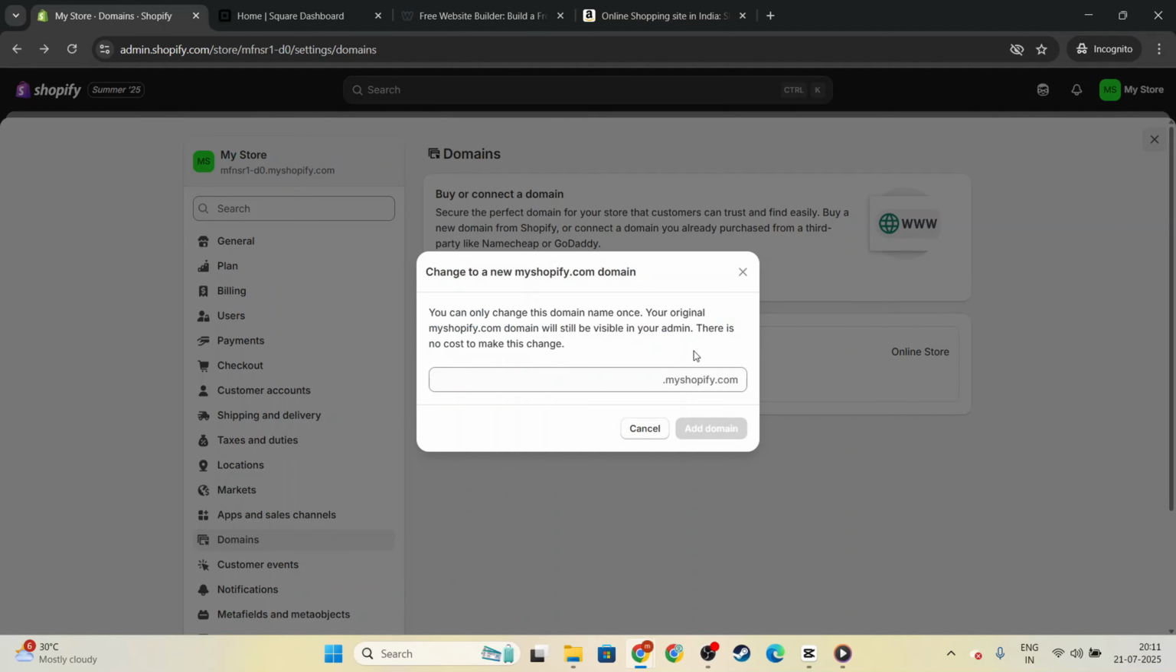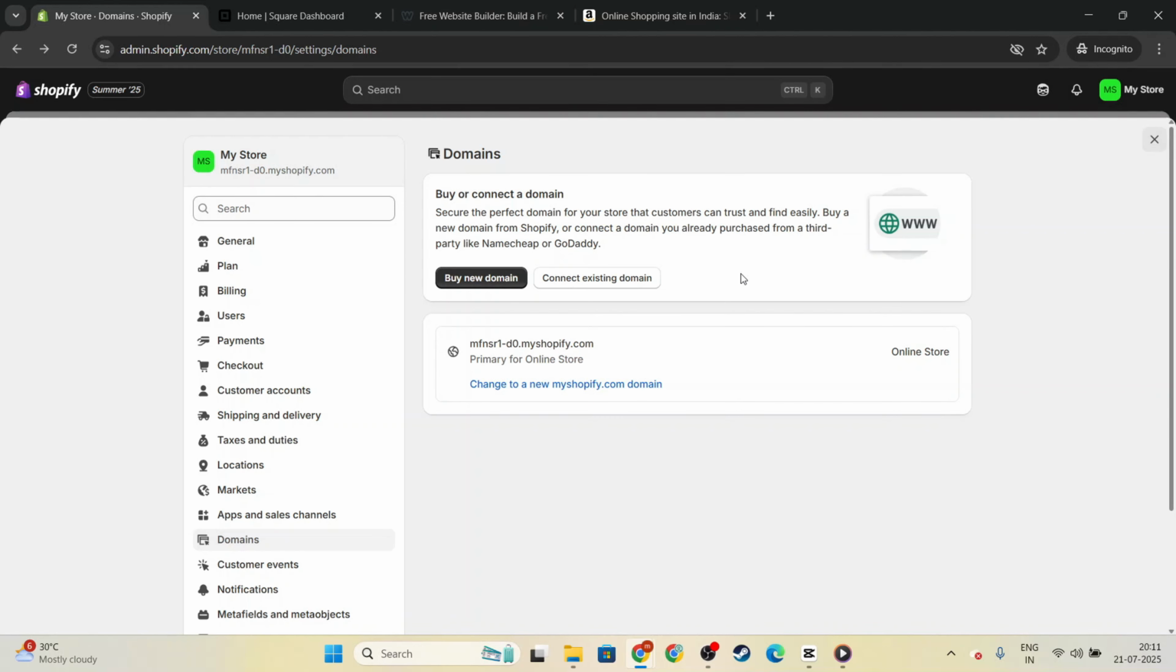A little side note here, to change your primary domain, the domain must already be connected to your Shopify store. If it's not connected yet, make sure to do that first. Once you've selected your new domain, save your changes. This action effectively updates your store's primary web address.